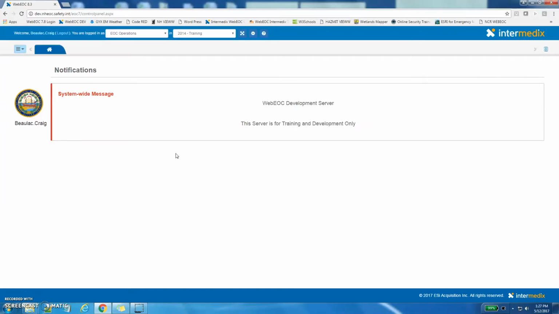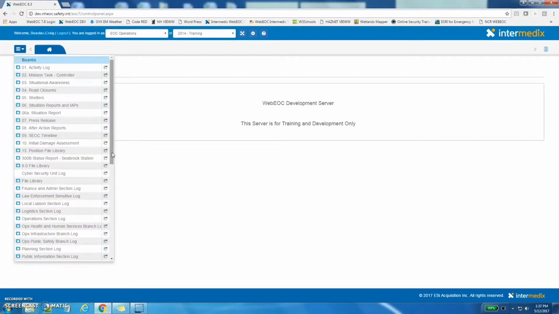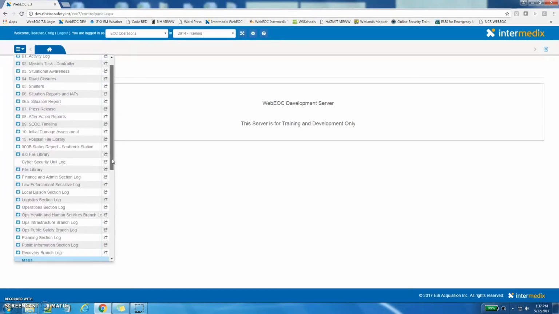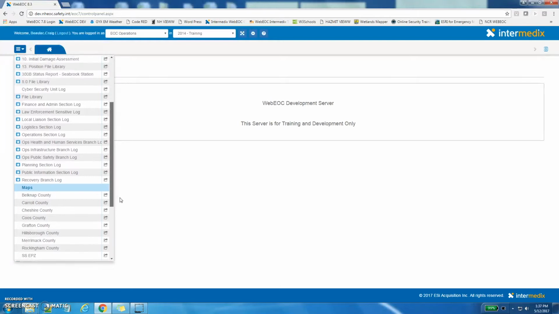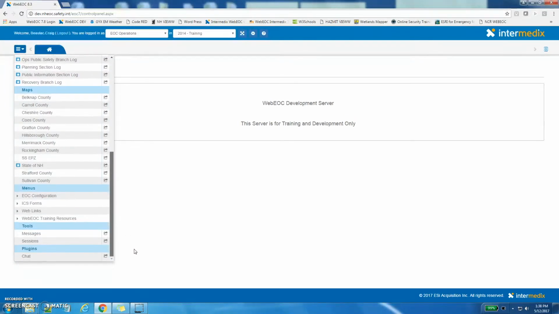You will notice WebEOC looks very different. There is no longer a need to disable your pop-up blocker as the previous version required. To access the control panel, click on the icon on the top left-hand corner of the screen. You will notice the WebEOC control panel is broken down similar to the previous version, with WebEOC boards on the top, followed by a new mapping section, menus, tools, and plugins.